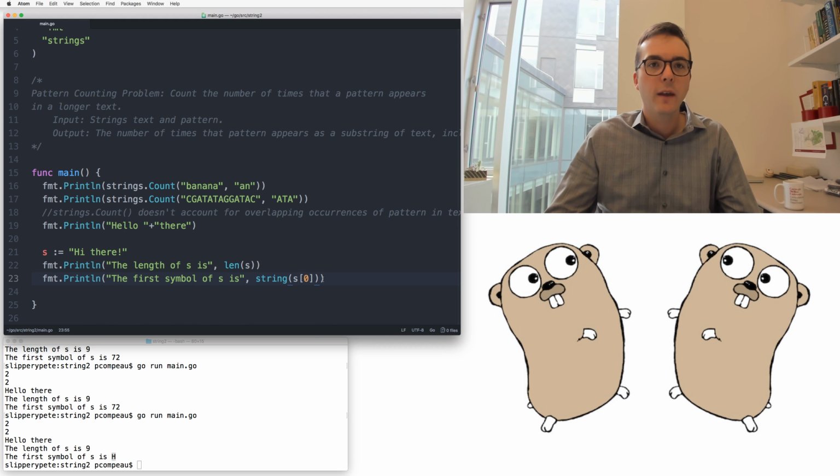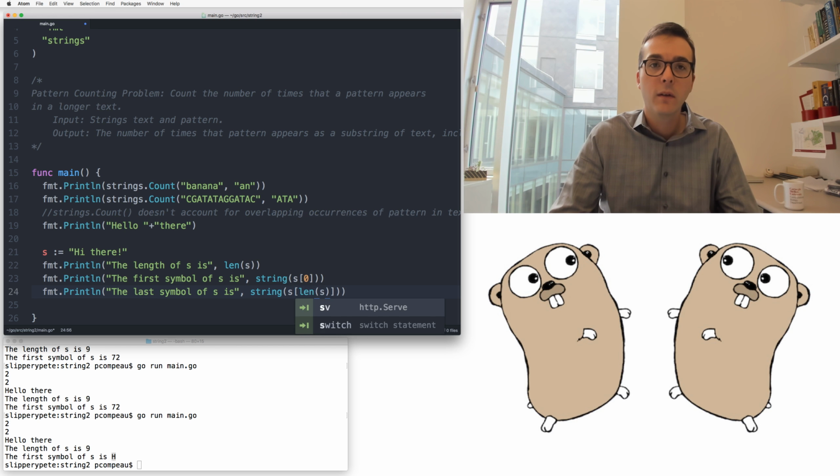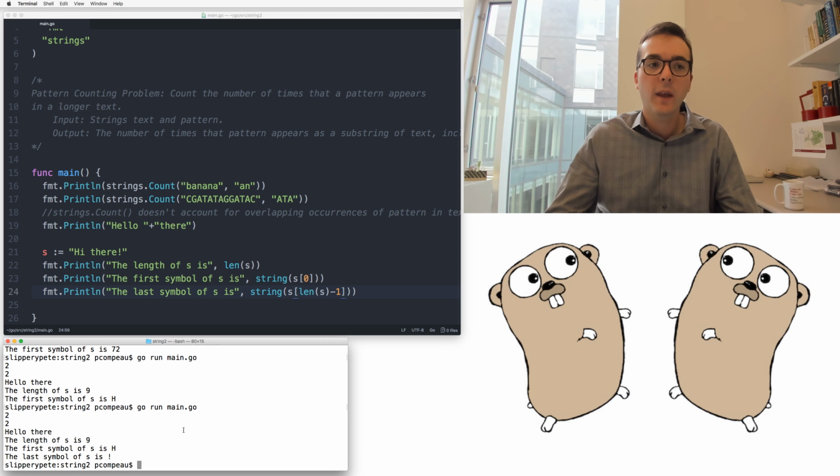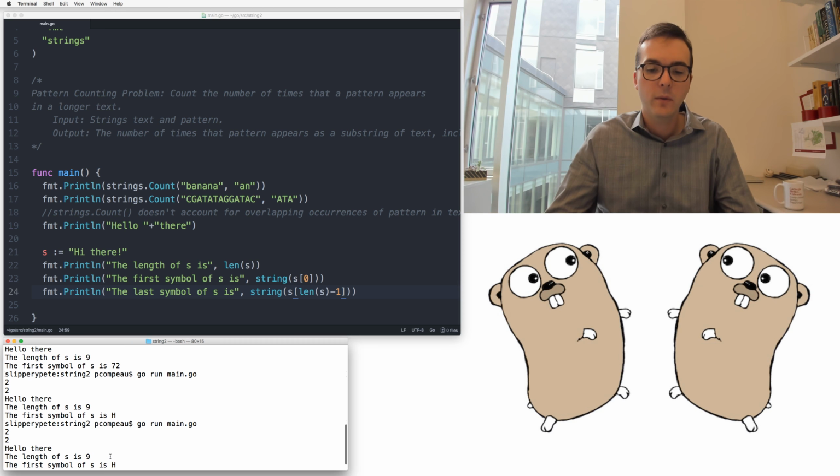The other thing we could do is, say, the last symbol. And just as with arrays, the indexing is going to run from 0 to the length of the string minus 1. Okay, so when we save and go run again, the last symbol of S is the exclamation mark, which we know to be true.